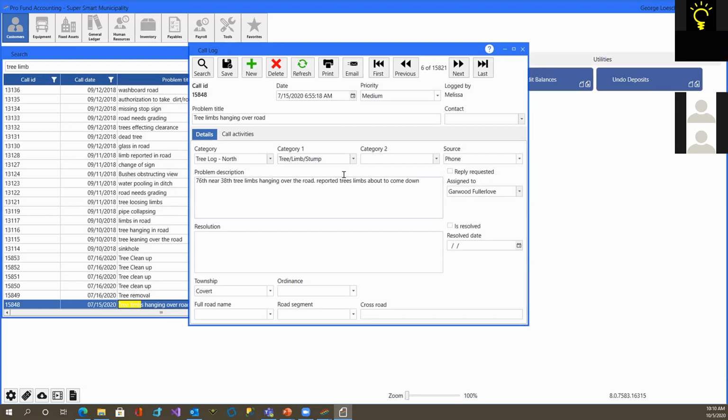Let's talk a little bit about setting up these categories. The other interesting thing is we have 3 slots for categories. And the categories are the same. In other words, it's not like a tiered solution. It's just saying, okay, we have a variety of categories. So this is tree log north. And then we wanted to further look at it and say it could be like a washout or like a tree limb stump. And then you could do a further category like it was in his driveway or something.